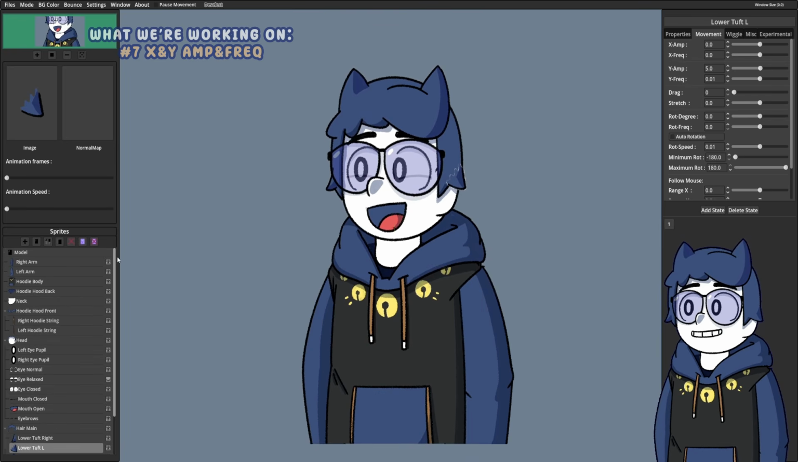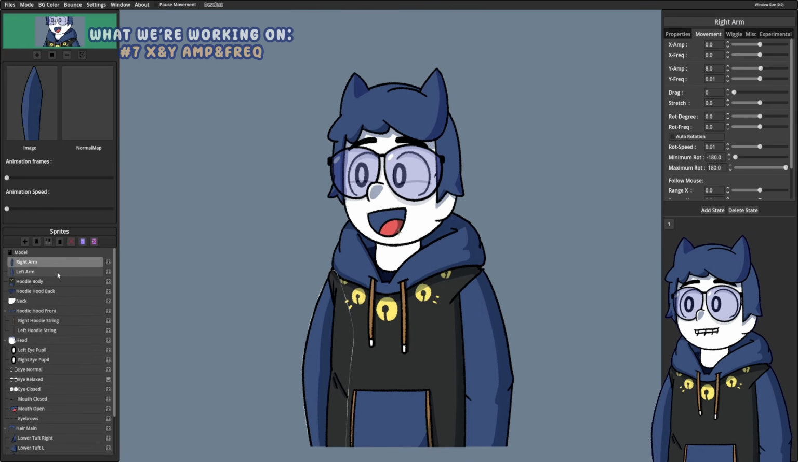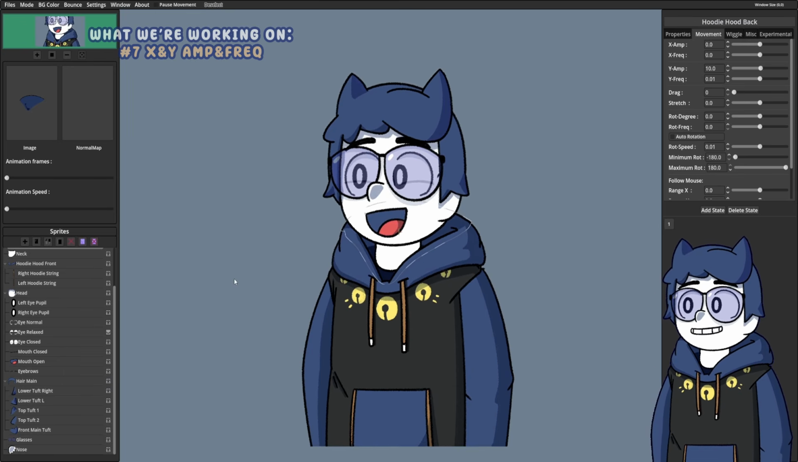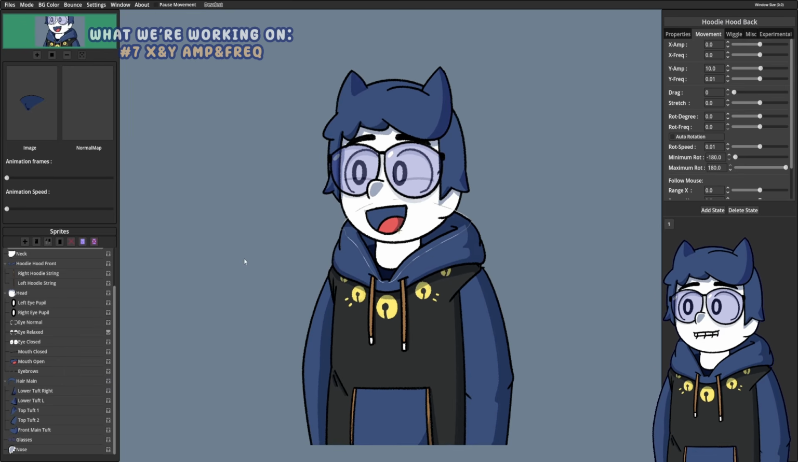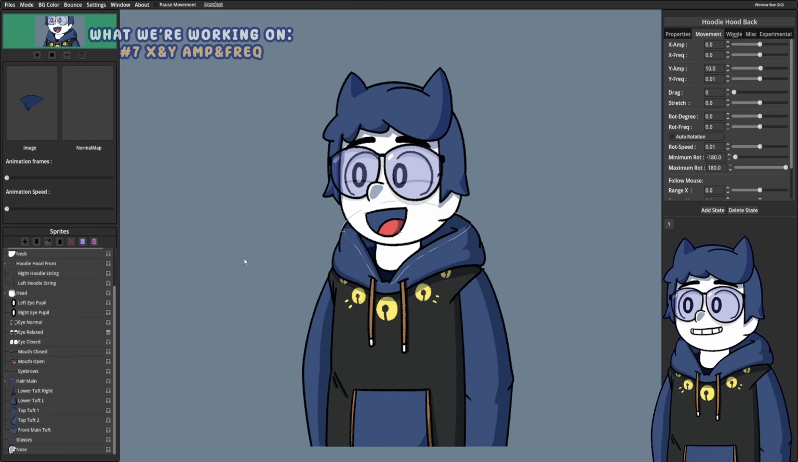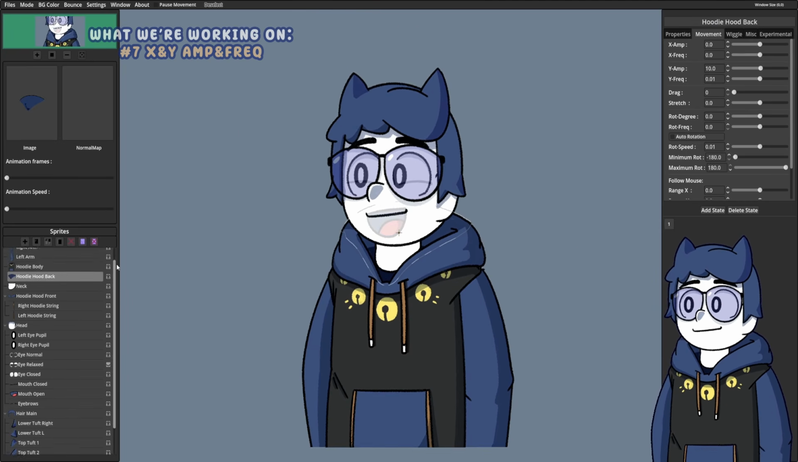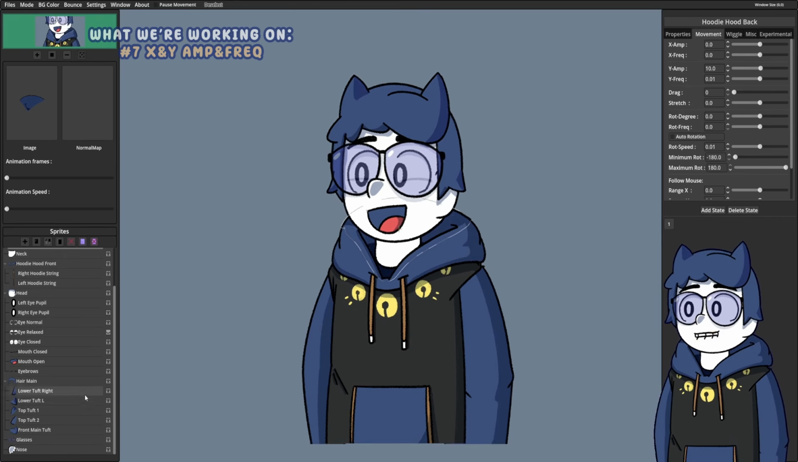Okay, this might be a strange cut, but I applied Y amp, Y frequency to most of my layers. As you can see, my PNGTuber is moving up and down slowly. Again, this is going to be trial and error. We're working on Y amp and Y frequency right now. To give your PNGTuber more life, we will work on the other properties, but right now, we're just talking about Y amp and Y frequency.